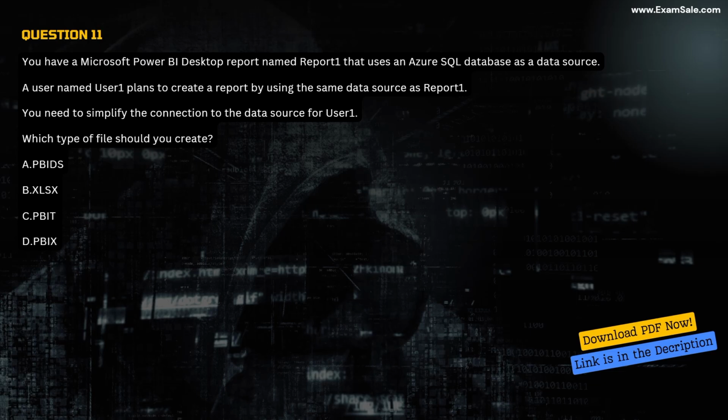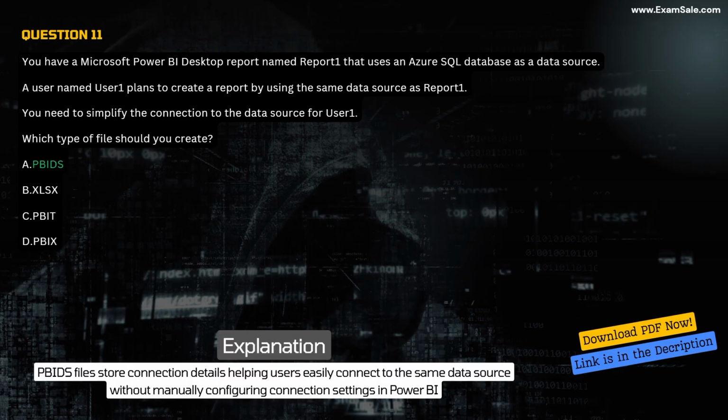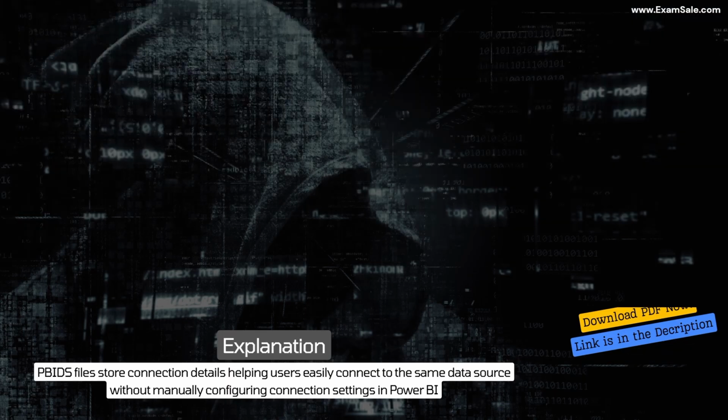A. PBIDS. B. XLSX. C. PBIT. D. PBIX. Correct answer A. PBIDS. Explanation. PBIDS files store connection details, helping users easily connect to the same data source without manually configuring connection settings in Power BI.